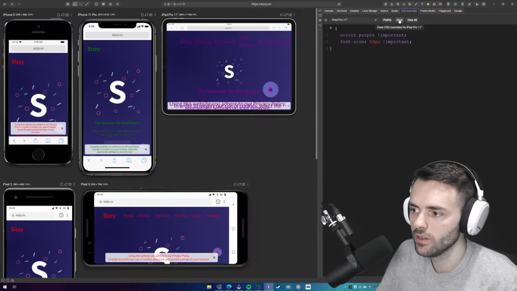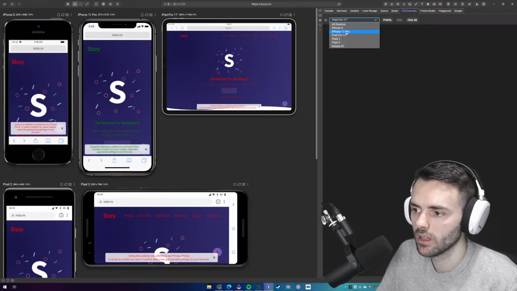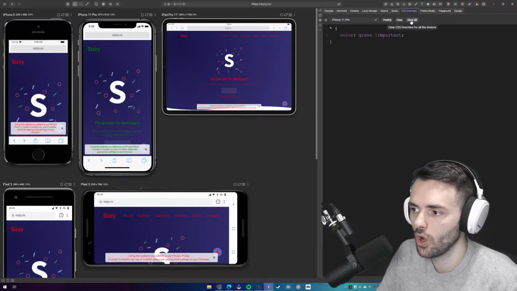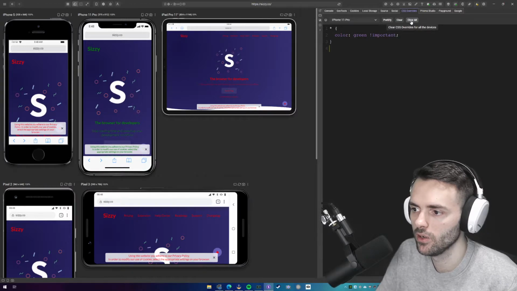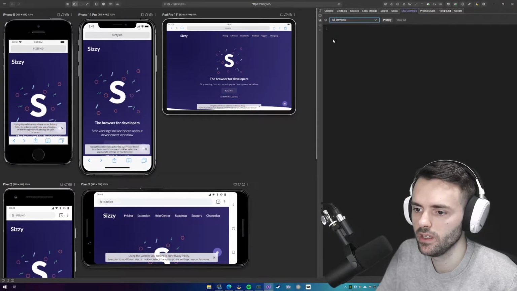If you want to clear the individual styles, you can click clear, which is going to clear the styles for this device. If you want to clear all the styles, you can just click clear all. Or if you want to prettify the code, like if you have a mess like this, you can click prettify, and this is going to format your code. Now I'm going to click clear all, and all the styles will be cleared.